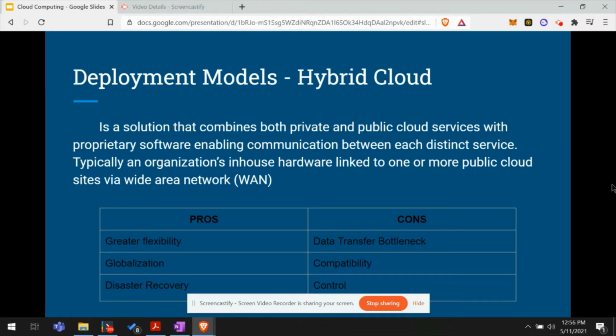Or you can use a hybrid cloud, which is a solution that combines both private and public cloud services with proprietary software enabling communications between each distinct service. So this would be great for those who want the security of a private cloud, but still also want to use the public cloud resources. However, some drawbacks with the hybrid cloud include data transfer bottlenecks, compatibility issues, and control. But it's really flexible. Globalization is huge too, so it can always expand, and disaster recovery is one of their advantages.